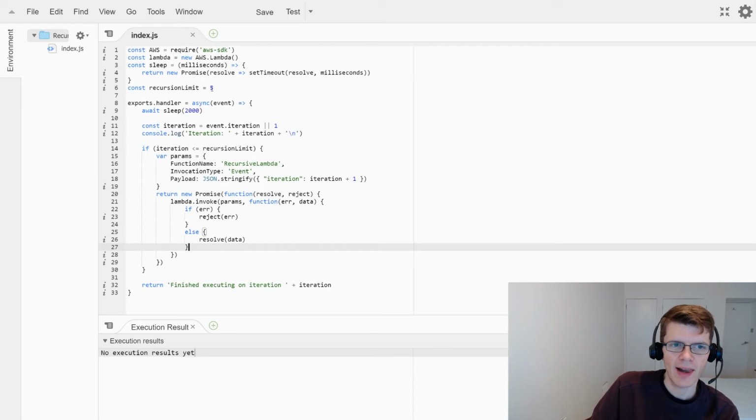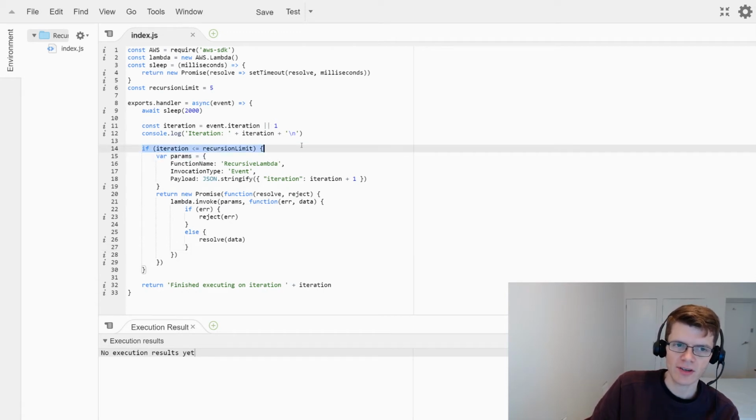So here we have our lambda defined. We've got a recursion limit of 5 and it's going to sleep for 2 seconds and it's going to check the stop condition, making sure that this iteration is less than the recursion limit. And then we're defining parameters with the function name, invocation type and the payload. And then we are returning a promise from this lambda, and that promise contains an invocation of lambda.invoke, the JavaScript AWS API, and that's either going to resolve or reject depending on the result of that invocation.